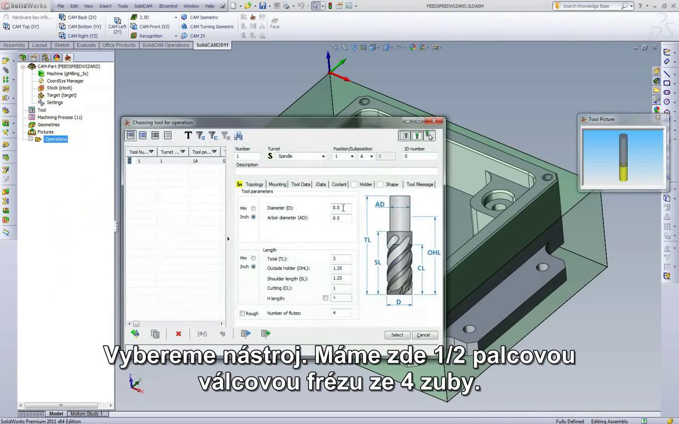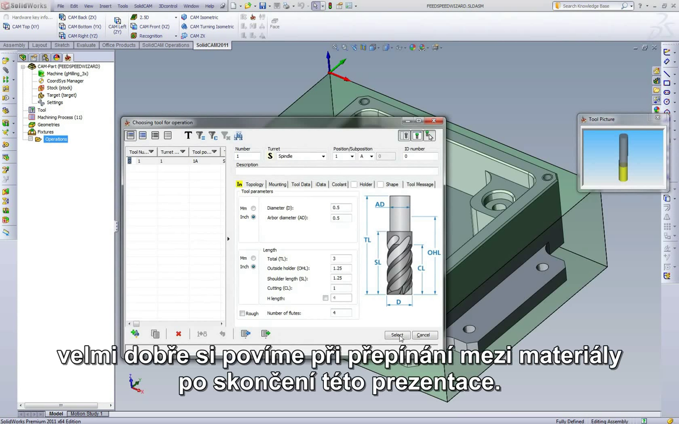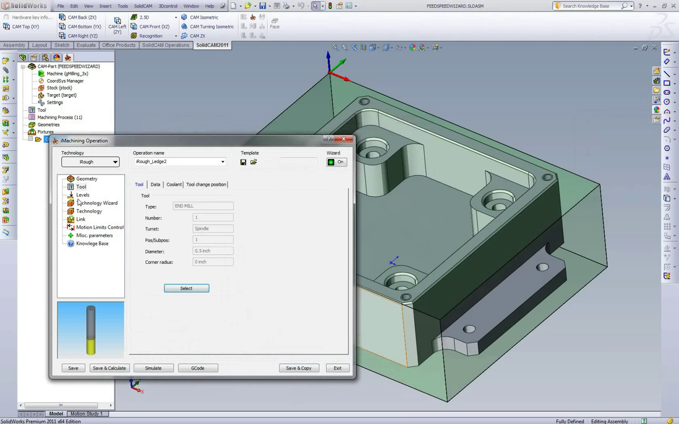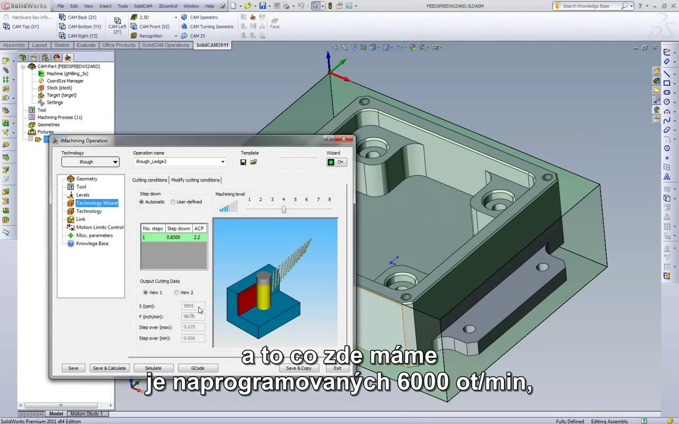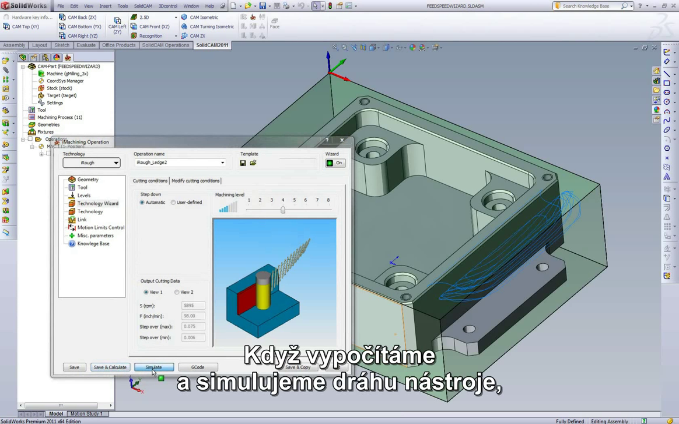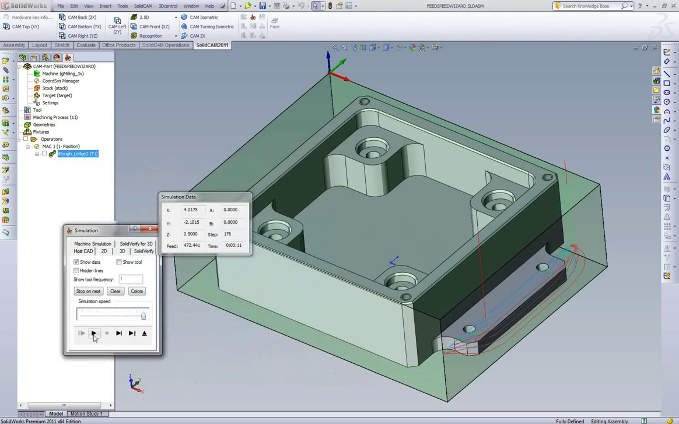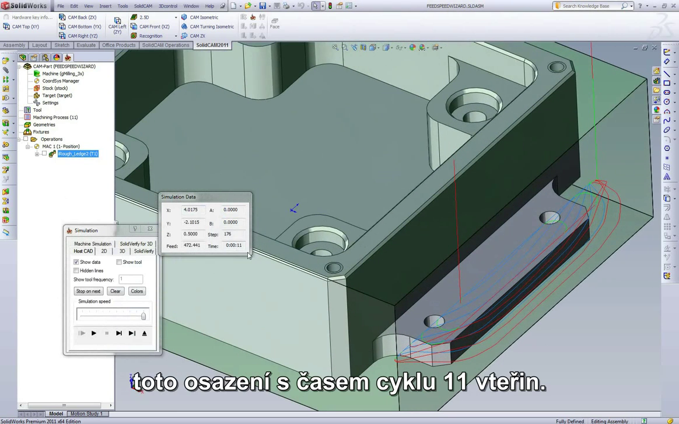We'll go select our tool. Here we have a 1/2 inch end mill with 4 flutes set up. We'll talk about how 4 flutes can actually work with aluminum very well in switching between materials after we're done with the presentation. So let's move to our technology wizard. We're working on level 4. What we see here is we have a programmed RPM of 6,000, 98 inches a minute, with a 75 thousandths step over. If we calculate and simulate the toolpath, here we see the iMachining toolpath, clearing that ledge off with a cycle time of 11 minutes.